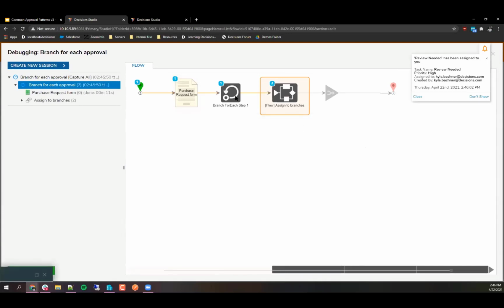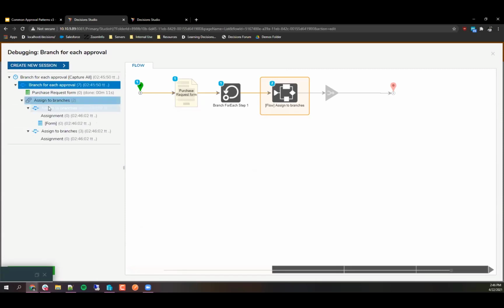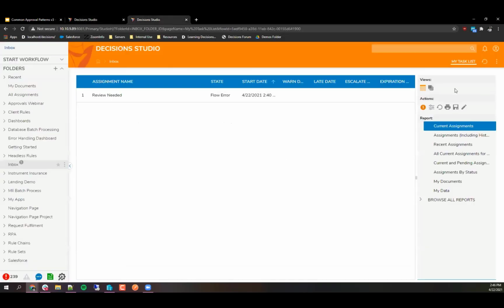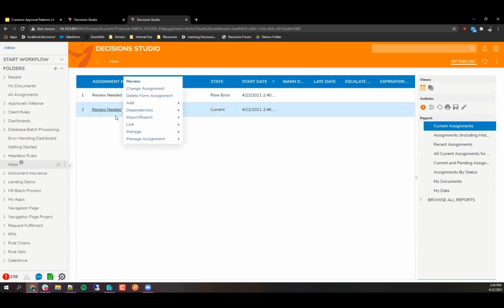So what happened is this branch for each step has kicked off, and it has created two subflows because we passed in a list of two reviewers. And we can see what those flows are here. So again, two flows were created that are independent of each other with that asynchronous behavior, where each of them has a different assignment, or each of them is assigned to a different person. So I'm going to go back into my inbox, and we can see that that review item did come in.